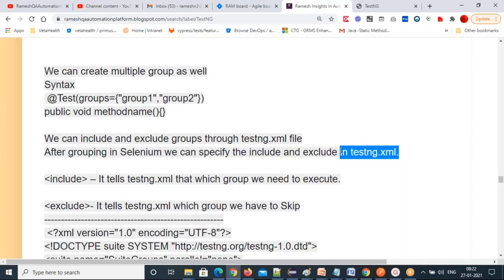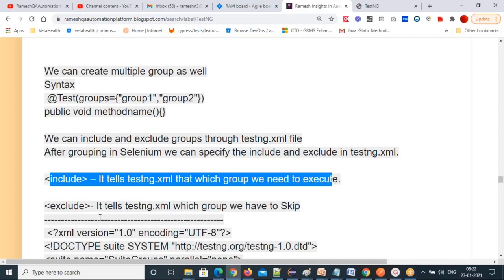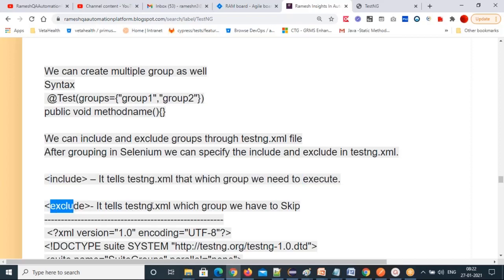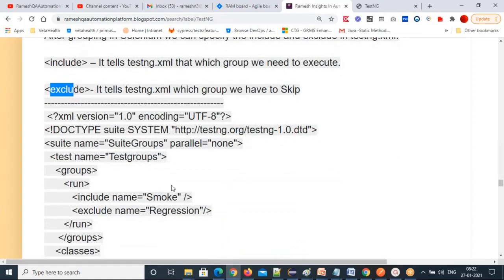This include and exclude tag is not only for groups, you can use it for methods of a particular class. You can control your methods also, which methods you want to run, which methods you don't want to run from a particular class. Now here we are using it for groups. The include tag tells the testng.xml which group you want to execute. The exclude tag tells the testng.xml which group you want to skip, you don't want to run. That's the exclude tag.